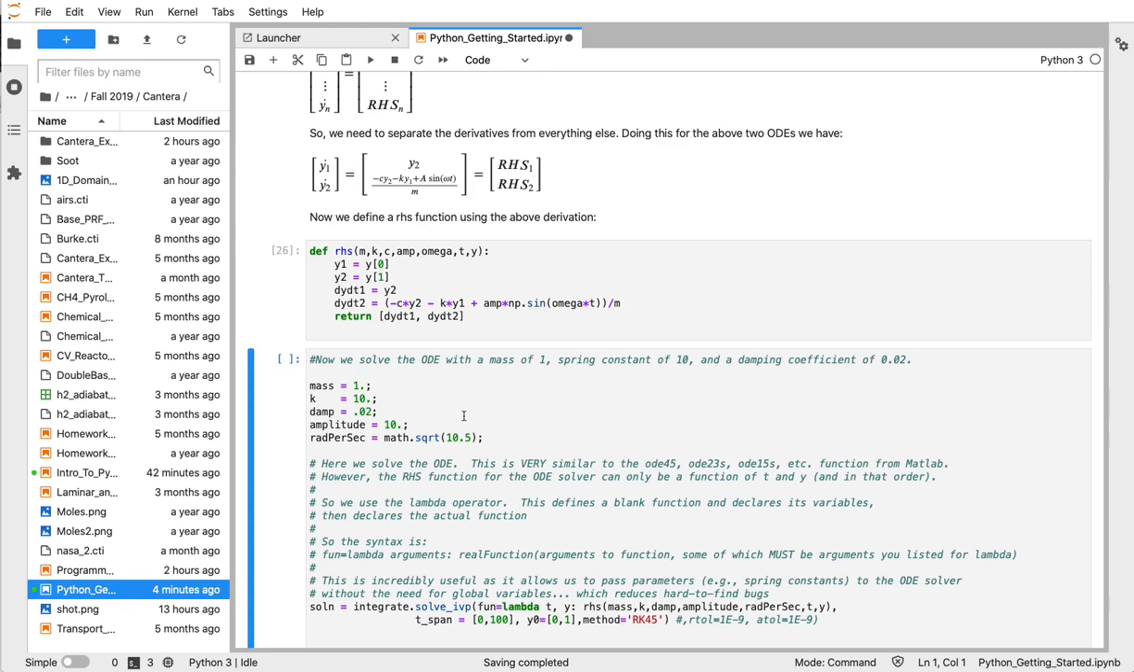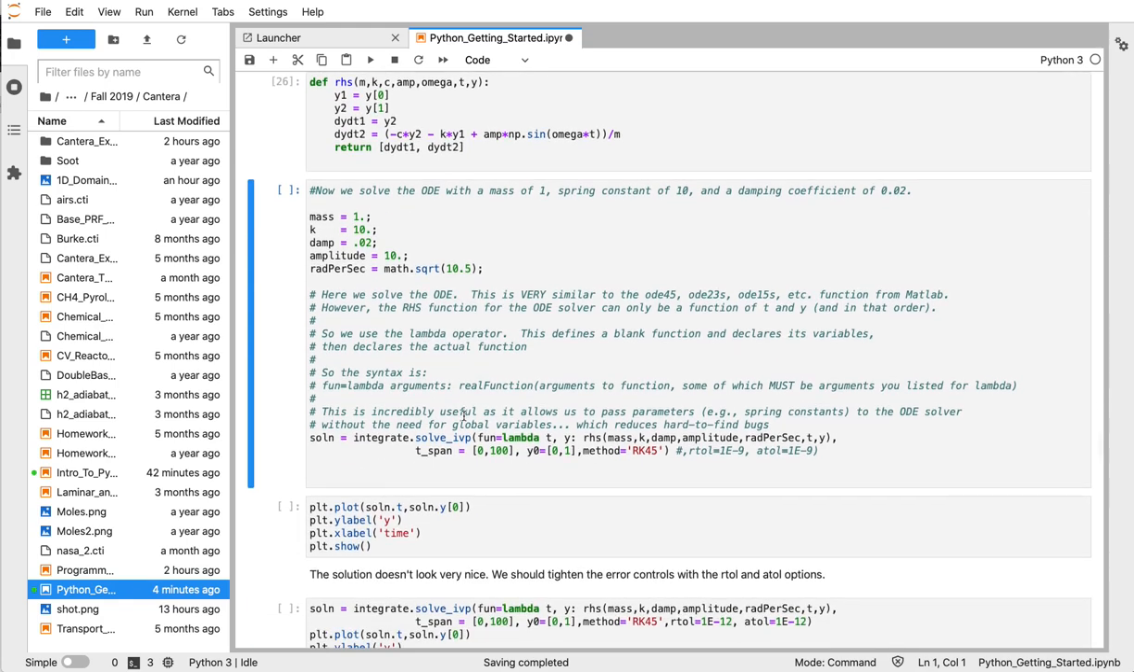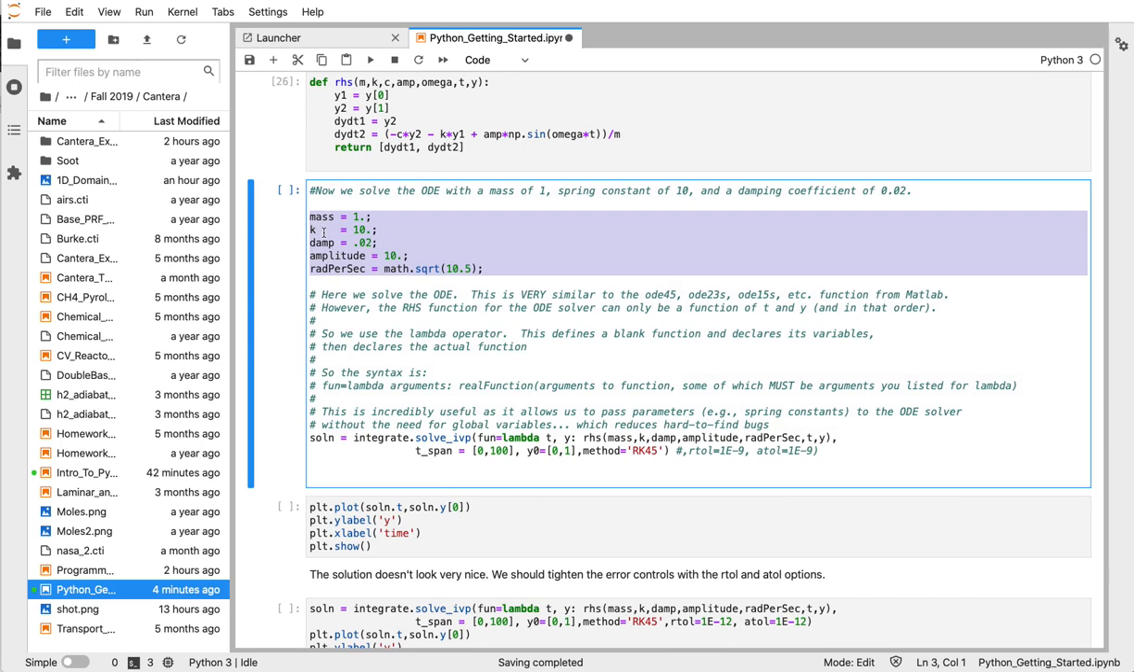So this right hand side function has now been defined, and so here I'm just going to set a mass, a spring constant, a damping coefficient, a frequency, and then I'm going to integrate this ODE. Okay, and so we solve the ODE.